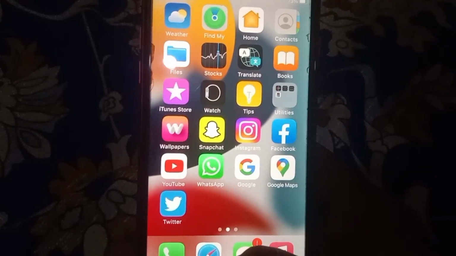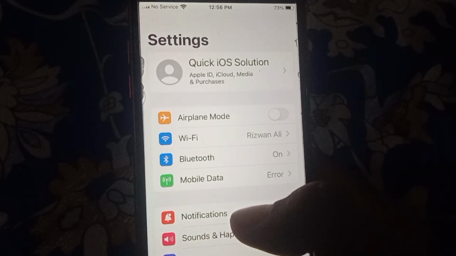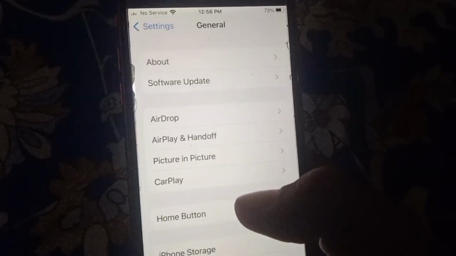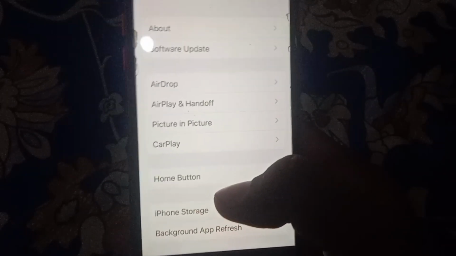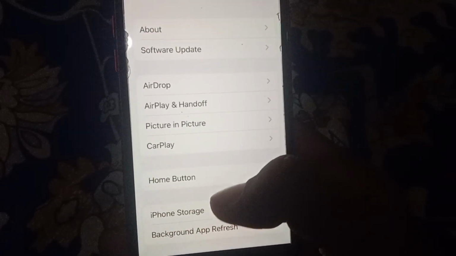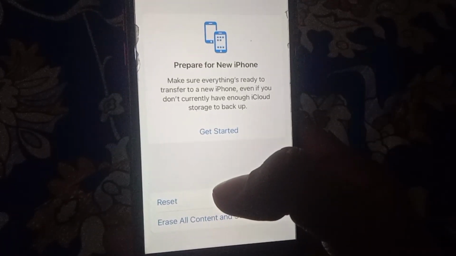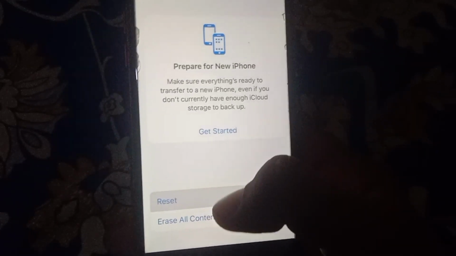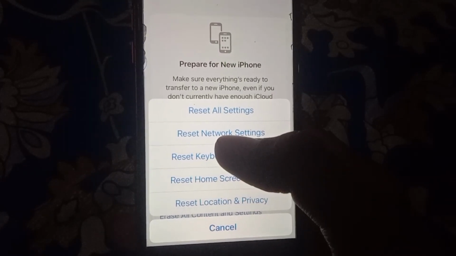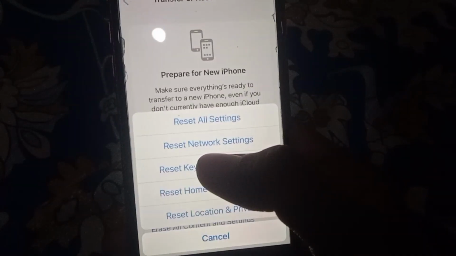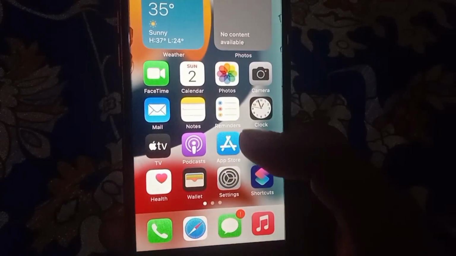Next one is open your Settings and then tap on General and tap on Transfer or Reset iPhone. Scroll down and then tap on Reset and then click on Reset Network Settings. Give your passcode and then tap on Reset Network Settings. If the problem is not fixed, go for the next one.